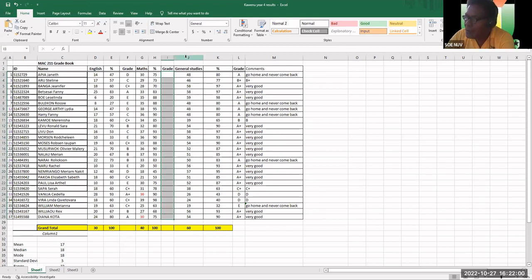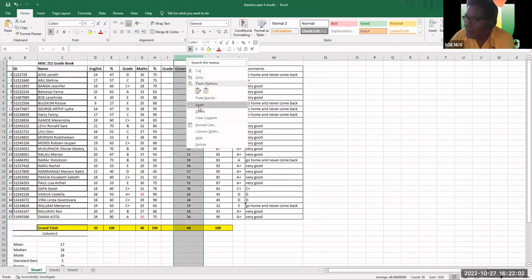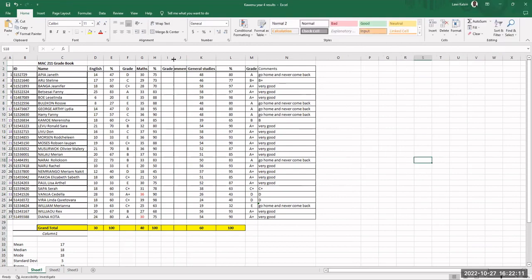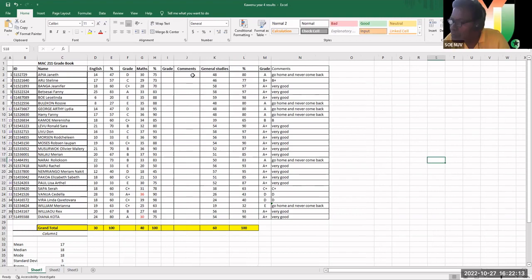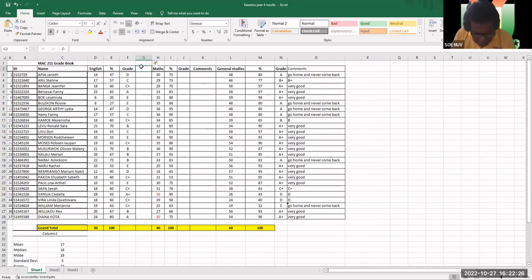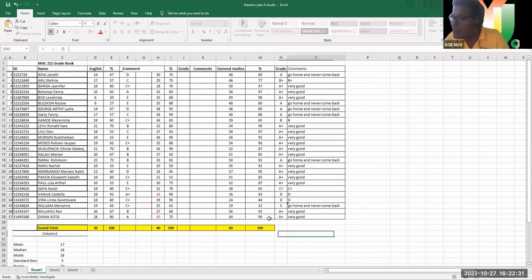Okay, and I'll insert one more column here. And that will be comments for this grade for mathematics, and comment for mathematics. Okay, again for this one, maybe you can practice commenting on the general studies.